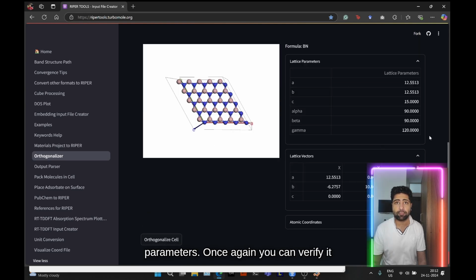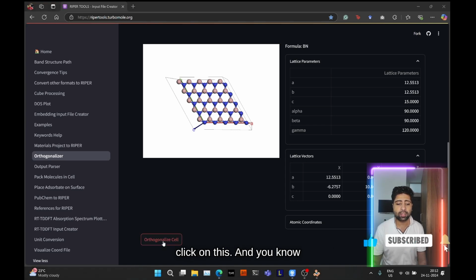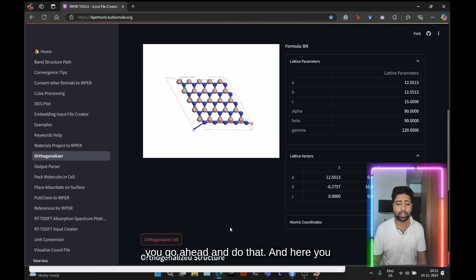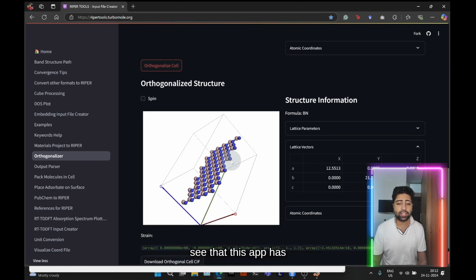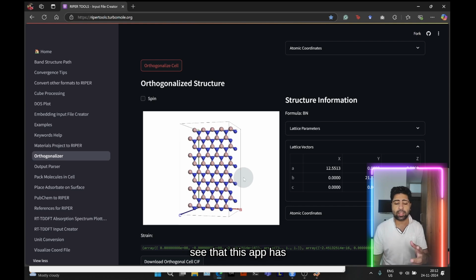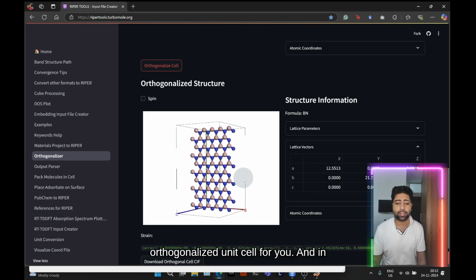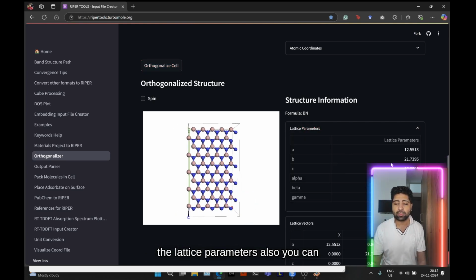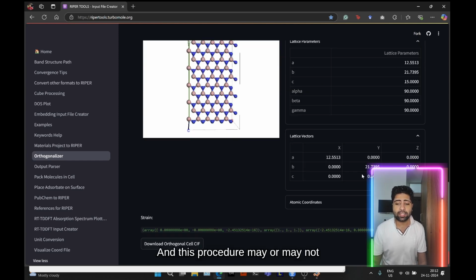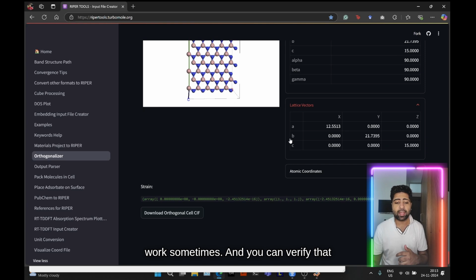Once again, you can verify it is 120 degrees, and then you just need to click on this orthogonalize cell button. You go ahead and do that, and here you see that this app has orthogonalized the unit cell for you. In the lattice parameters also you can verify that it is indeed 90 degrees. This procedure may or may not work exactly as you expected sometimes, and you can verify that by checking out this array.